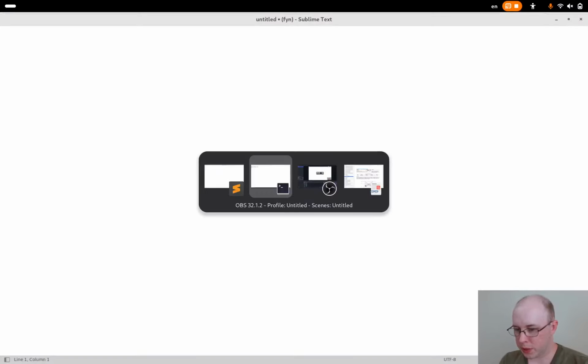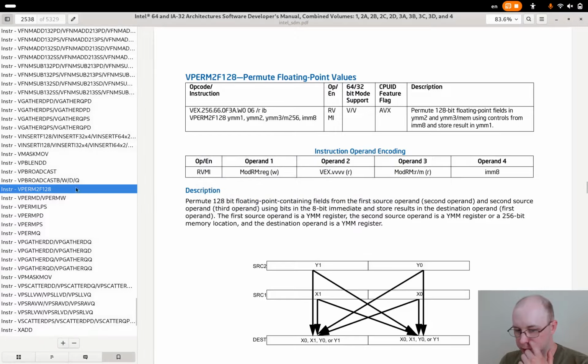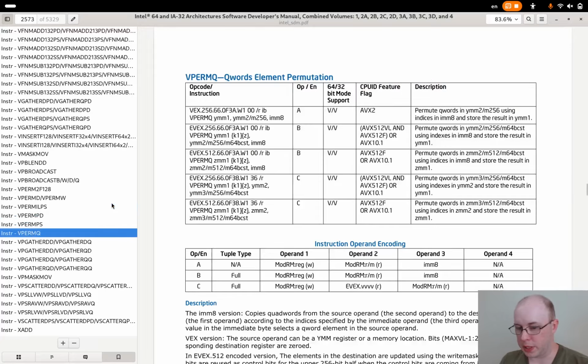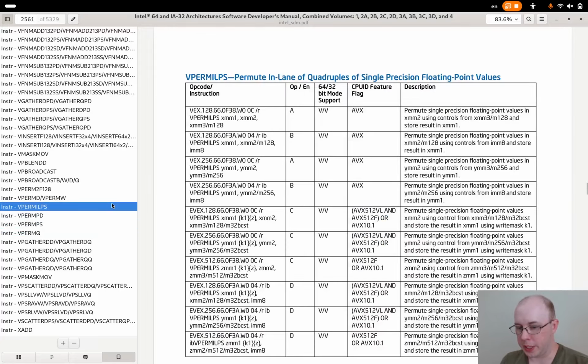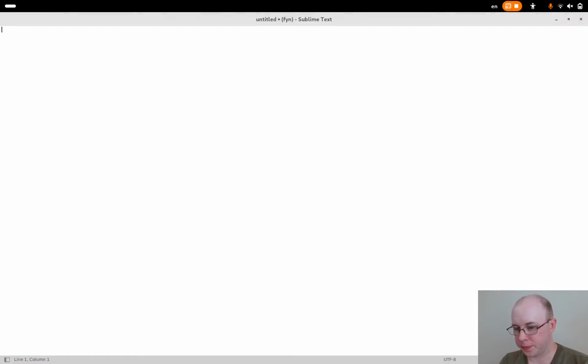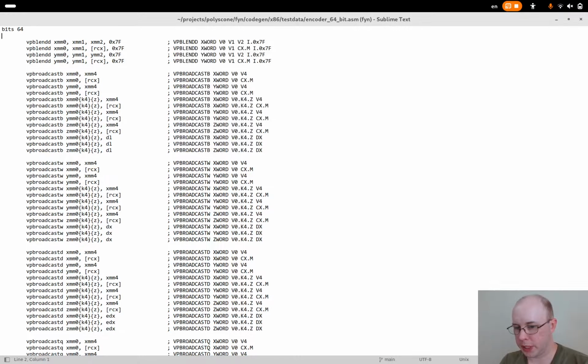Okay, so next I'm going to work on some permute instructions. So this is VPERM2F128, permute for D and W, and then the Q is down here, PS, PD, and then ILPS. So we'll start with VPERM2F128. So we'll go to the assembly.